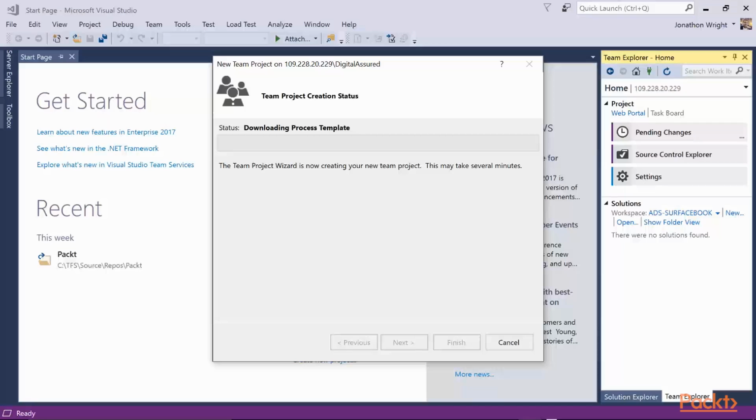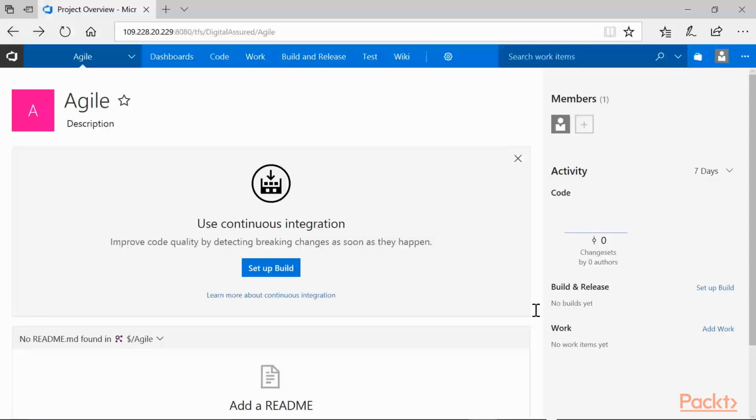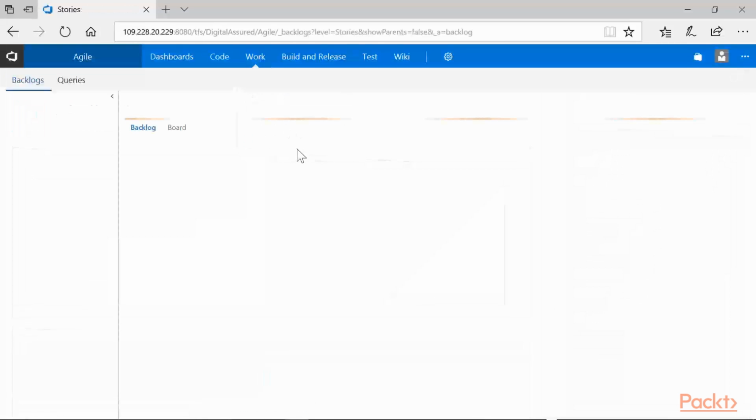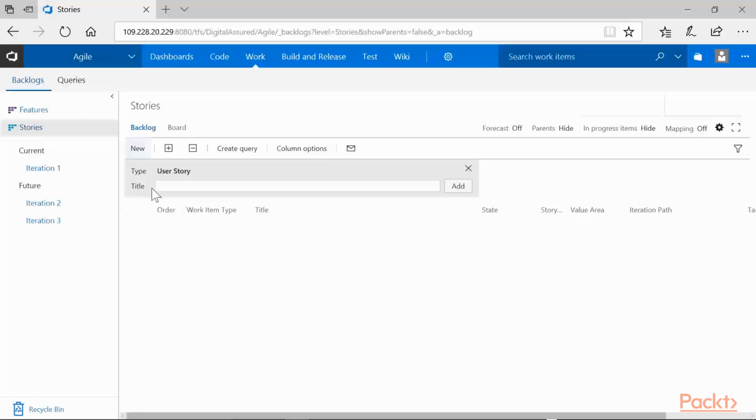It's downloading the process template. Unless you customize this, this will be the default process template. While that's running, I'm going to go to the web version and go straight into the one that I previously created, which was the Agile process template.